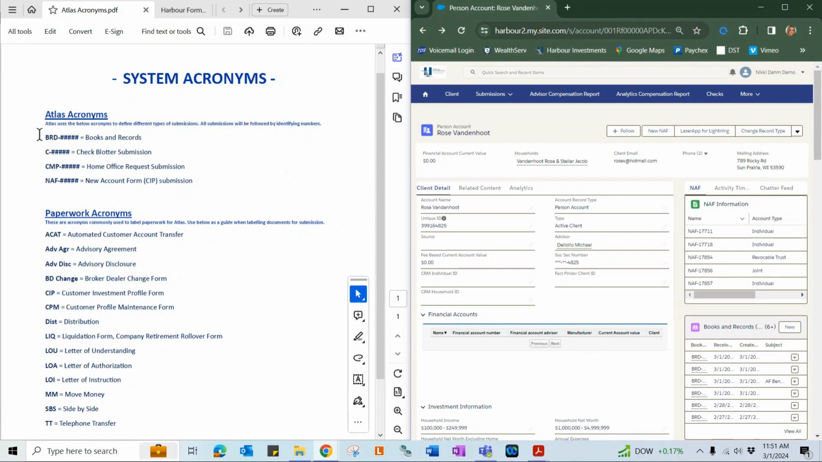system. The first Atlas specific acronym is Books and Records, BRD. Anytime you see a BRD number in Atlas, that should signify to you that that is an image. All submissions made, check blotters, home office requests, and NAFs alike all have a corresponding books and record. If we wanted to see what that looks like in Atlas, we can look at Rose Vandenhout's profile.